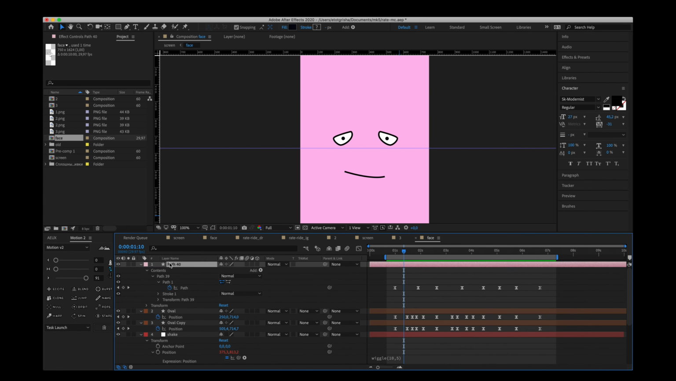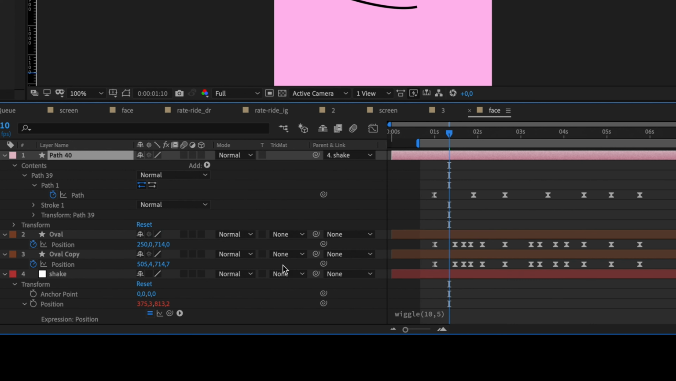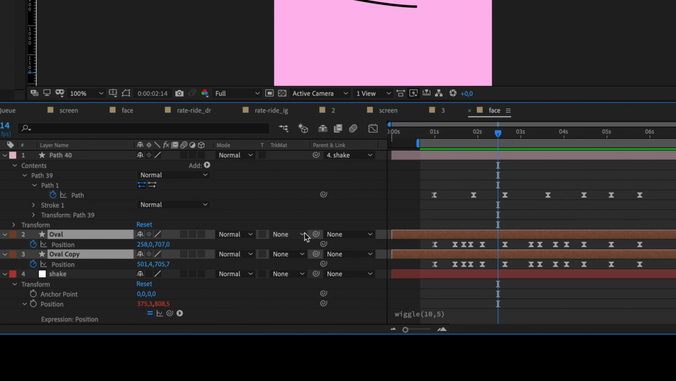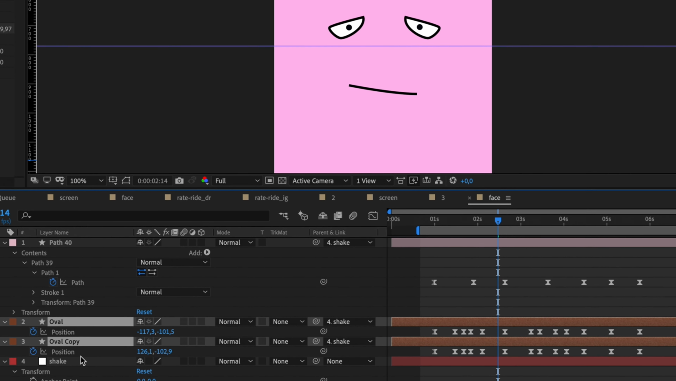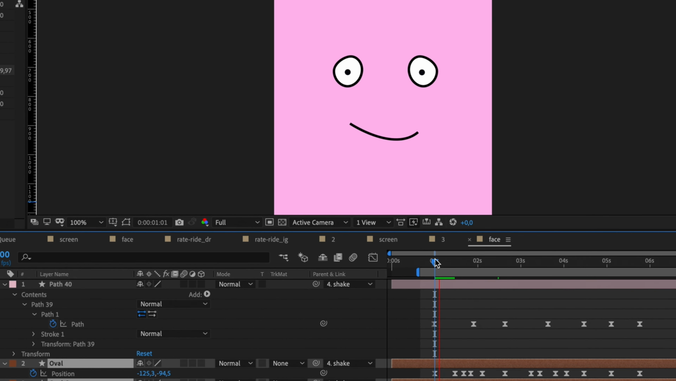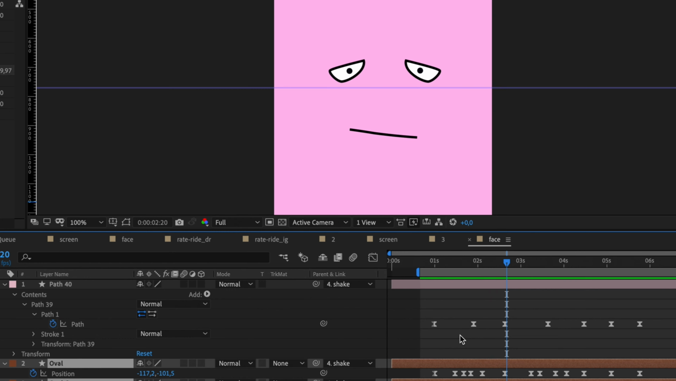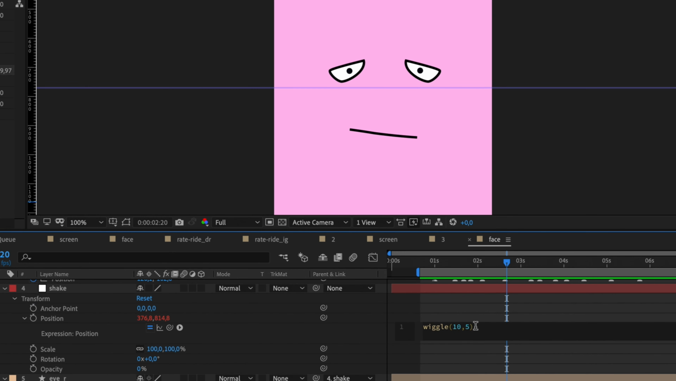So the emoji's mouth doesn't move, I'm using parenting for the null object. As you can see, the wiggle animation works, using parenting for the pupils too. Let's select appropriate values for wiggle.